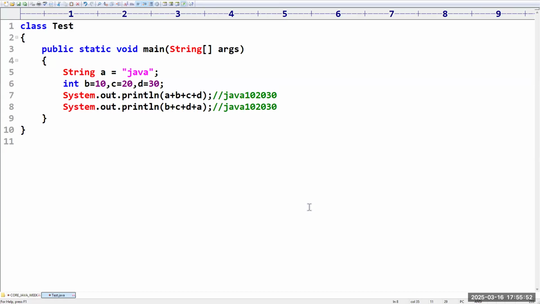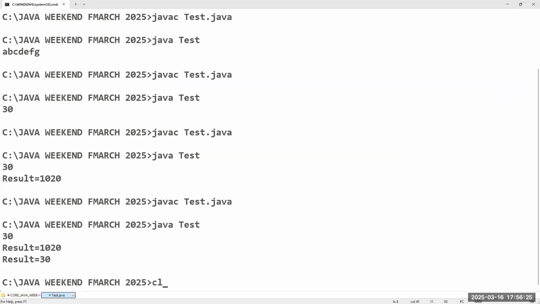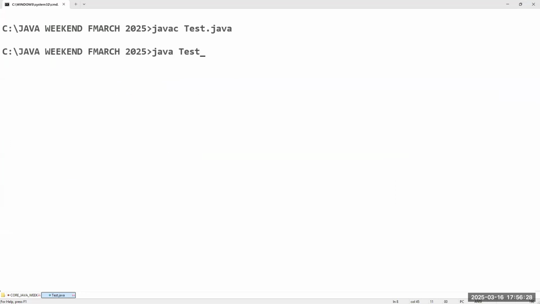Yeah, tell me, what is the output now? 70. Hmm? B is what type? Integer, right? C is what type? Integer. D is what type? Integer. All integers. If you add, what will be the result? Integer addition, 60, correct? So 60 plus A, which is Java, so we are going to get 60 Java. If you want, you can check. Clear?